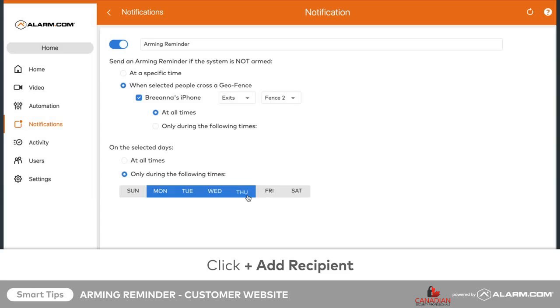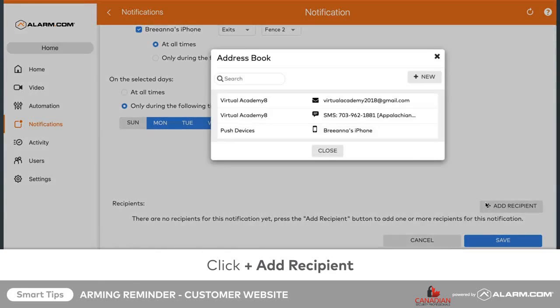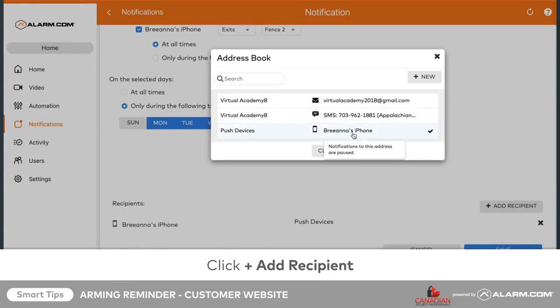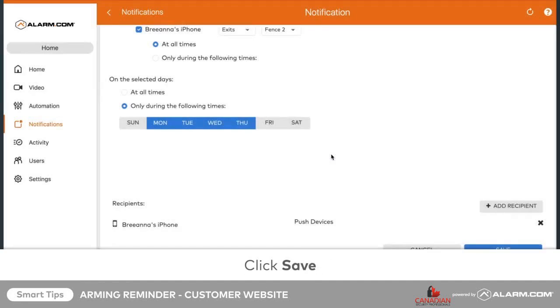Click Add Recipient to choose who should receive the notification and how it will be delivered. We recommend using a push device that would allow you to arm the system from the notification. Finally, click Save.